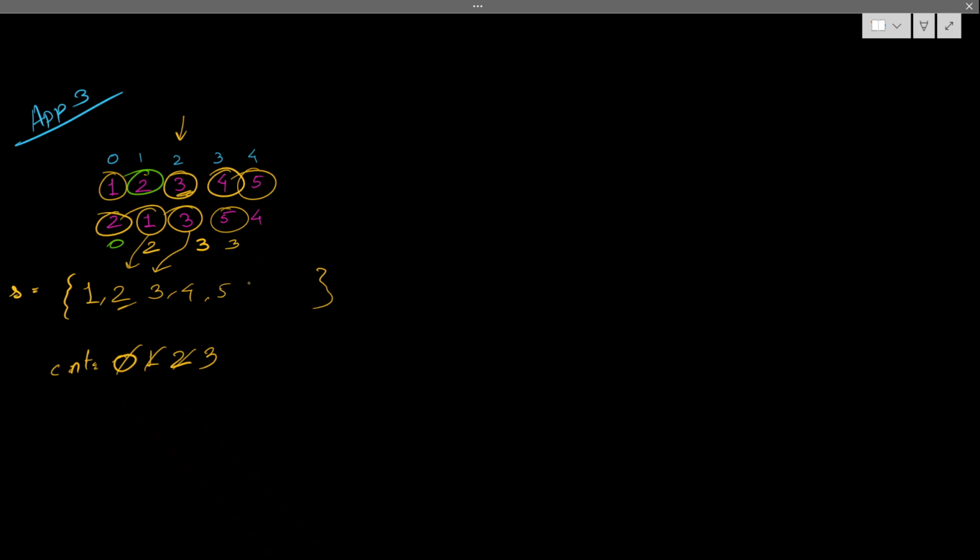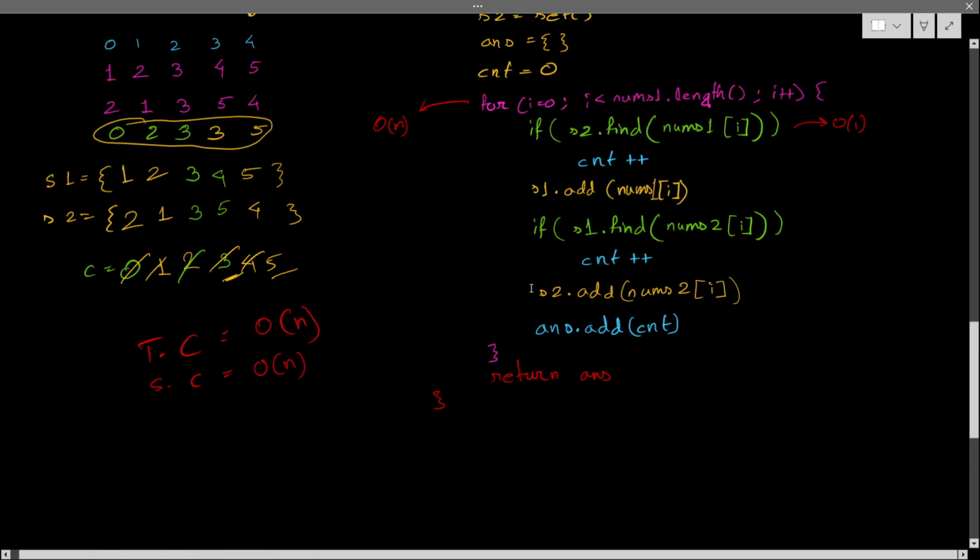Now 5, is it present? Yes, 5 is present. So increase the count. Add the 5, or don't add 5, it doesn't matter. Then I'll check 4. Is 4 present? Yes, 4 is present. So the count increases to 5. Add 4 or don't add 4, your choice. So what is the count? Count becomes 5. So this is the answer. This is how we are checking. I hope you are getting it.